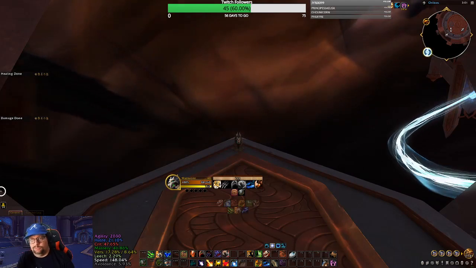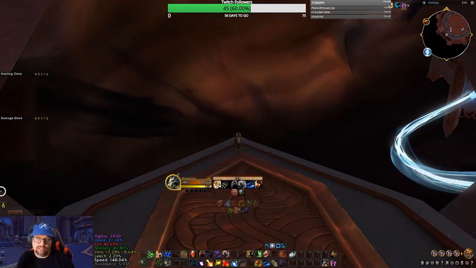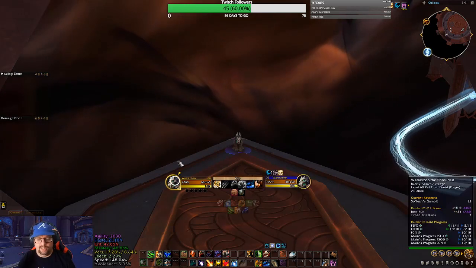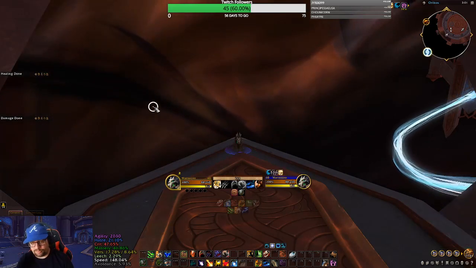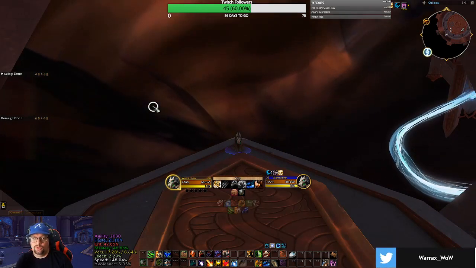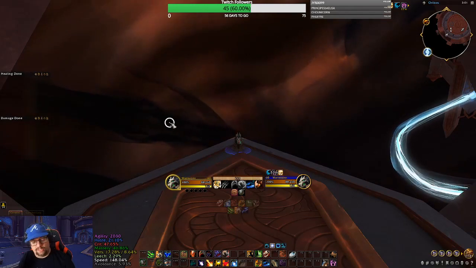In the description, there should be an export link for my UI, if this is something that you're interested in. So to start off with, of course, I've got the default UI. On the default UI, the health bar is simply a green bar, and with that, you notice mine is the class color.